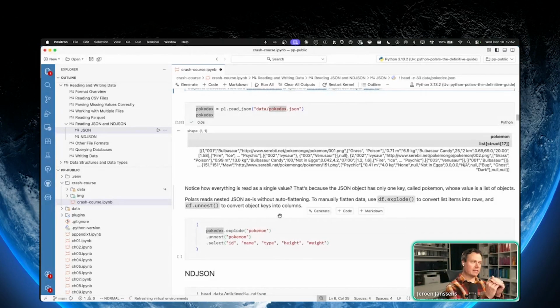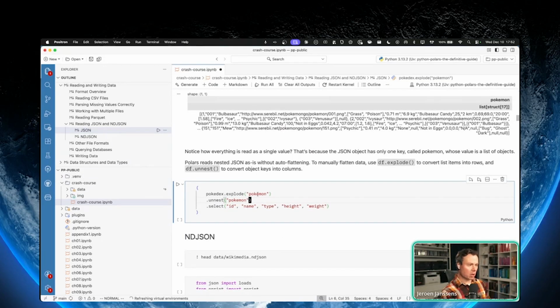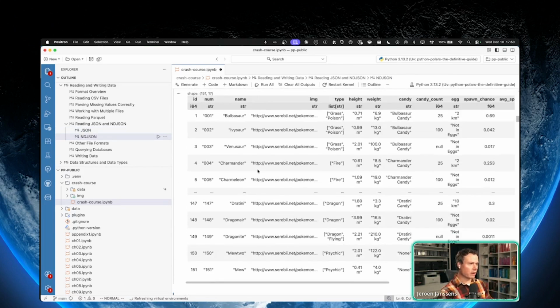Yeah, so one makes the data frame longer and the other one makes it wider. Here's an example that uses both methods. Explode Pokemon. Okay, so that's that very first key. Every Pokemon gets its own row, and then all the keys for each Pokemon become columns. And I guess I don't even need to select there. Let me just show you everything in there.